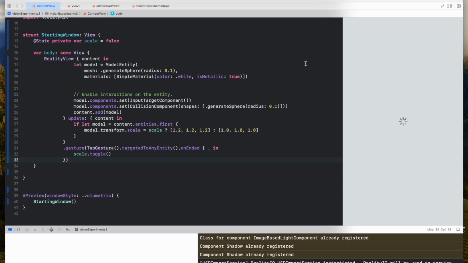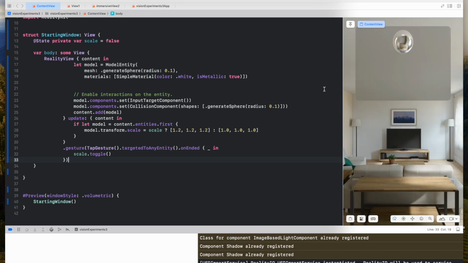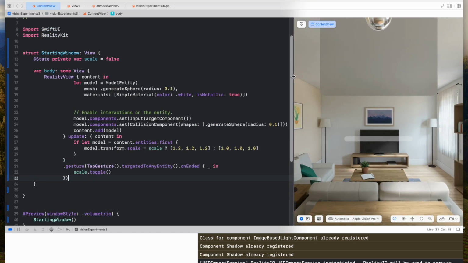So today I want to talk about how to respond to interactions with RealityKit, to use update, to use gesture, and toggle. The way I'll demonstrate that is by creating a sphere which will respond to the interaction of clicking it to change its scale. So we're going to be doing a transform.